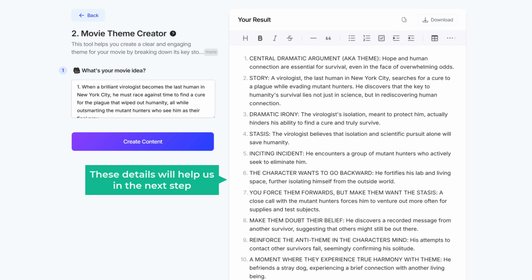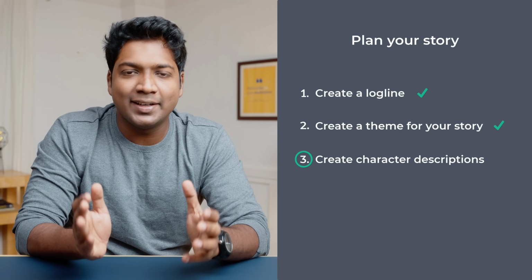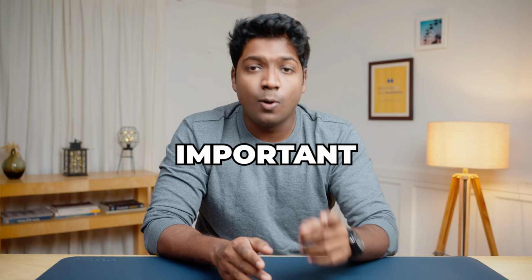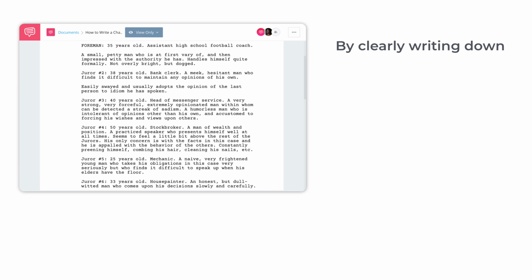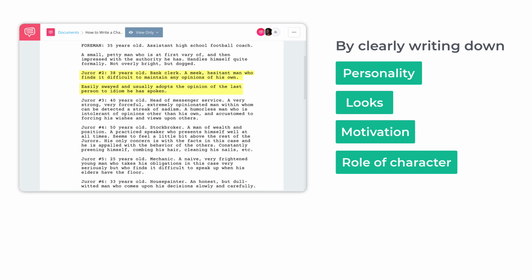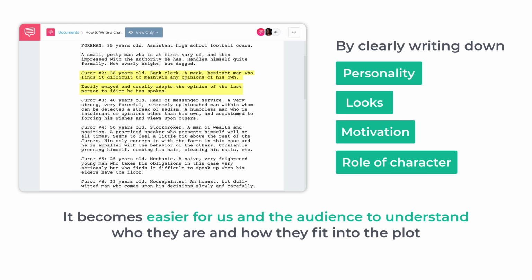These details will help us in the next step where we are going to create the character descriptions for our story. Creating a character description is very important when writing a screenplay. By clearly writing down the personality, looks, motivation, and the role of all the characters in the story, it becomes easier for us and the audience to understand who they are and how they fit into the plot.